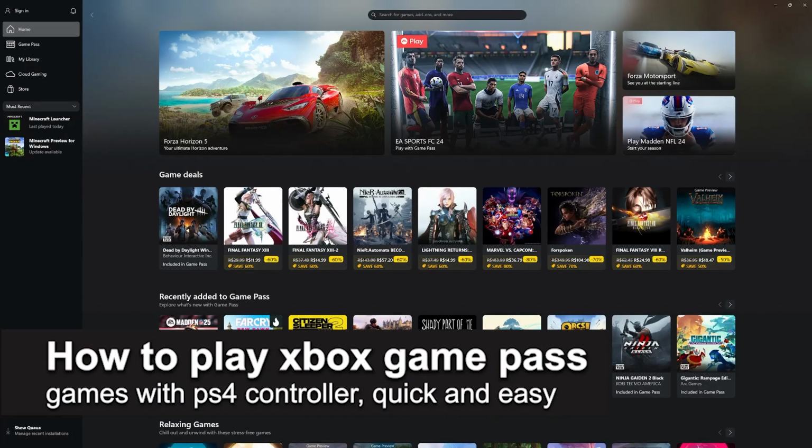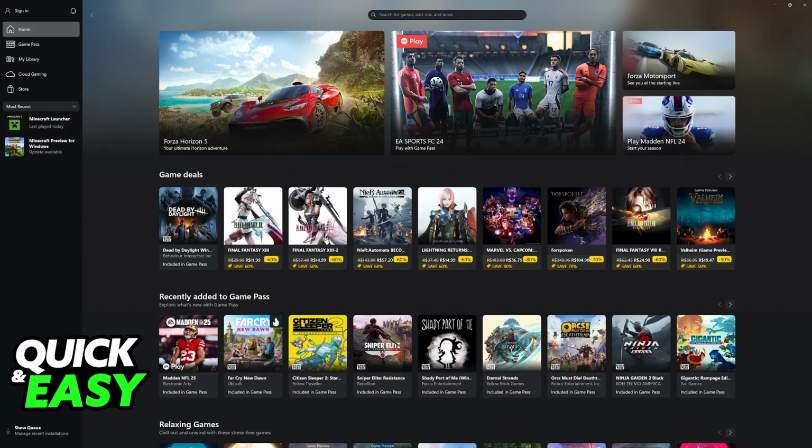In this video, I'm gonna teach you how to play Xbox Game Pass games with PlayStation 4 controller. It's a very easy process, so make sure to follow along. In this video, I'm gonna give you easy to follow instructions on how to properly set up and use your DualShock controller to play games available on Xbox Game Pass.